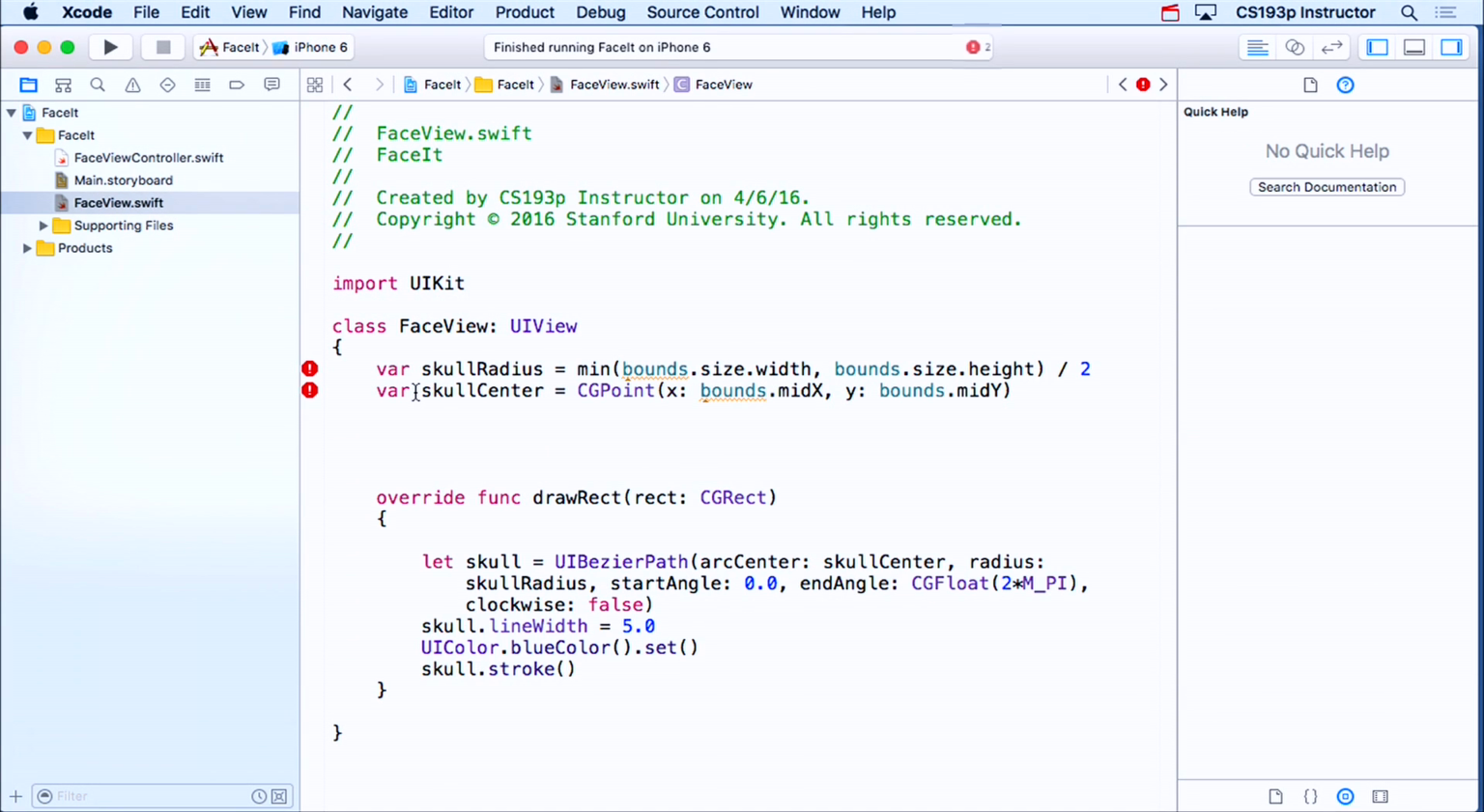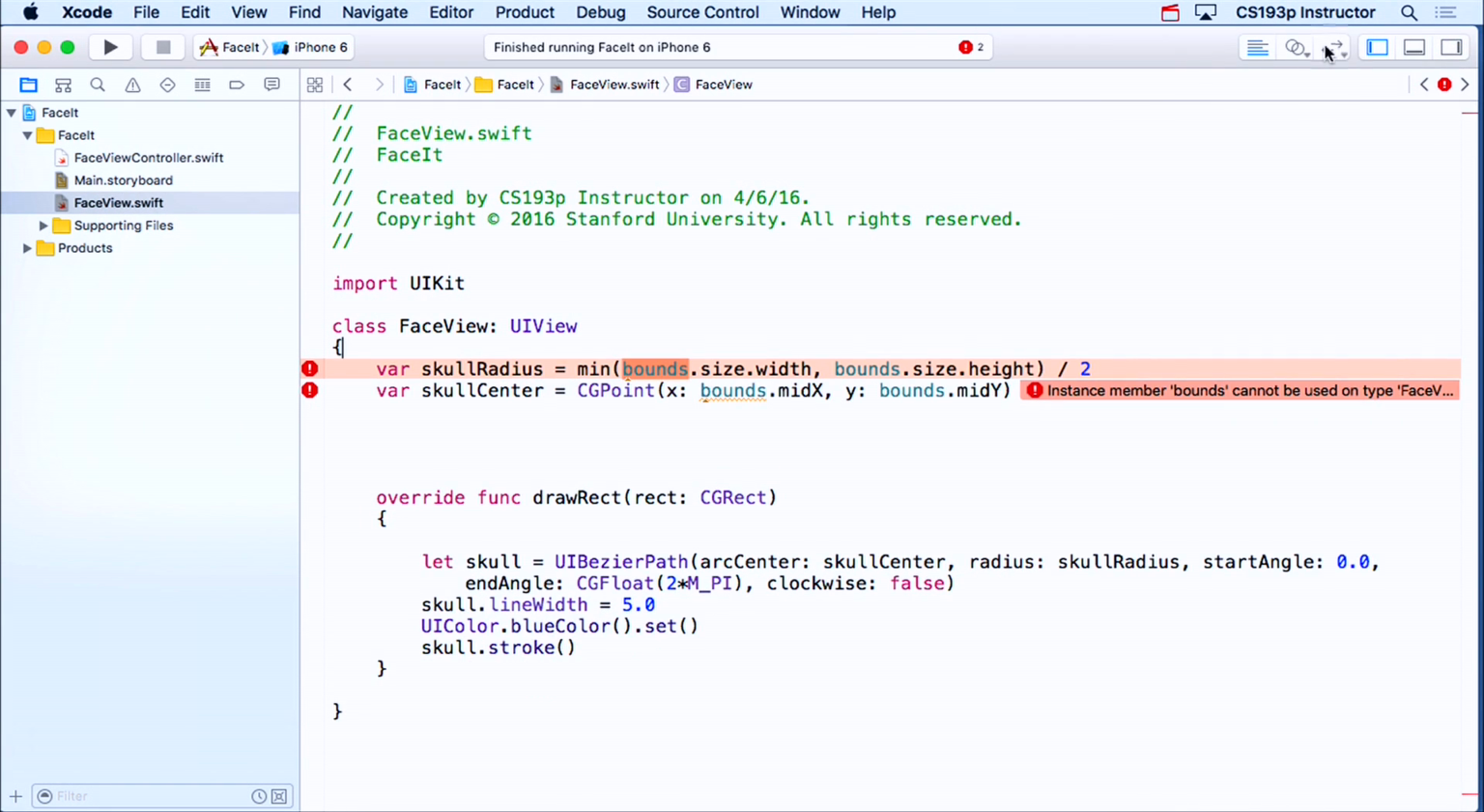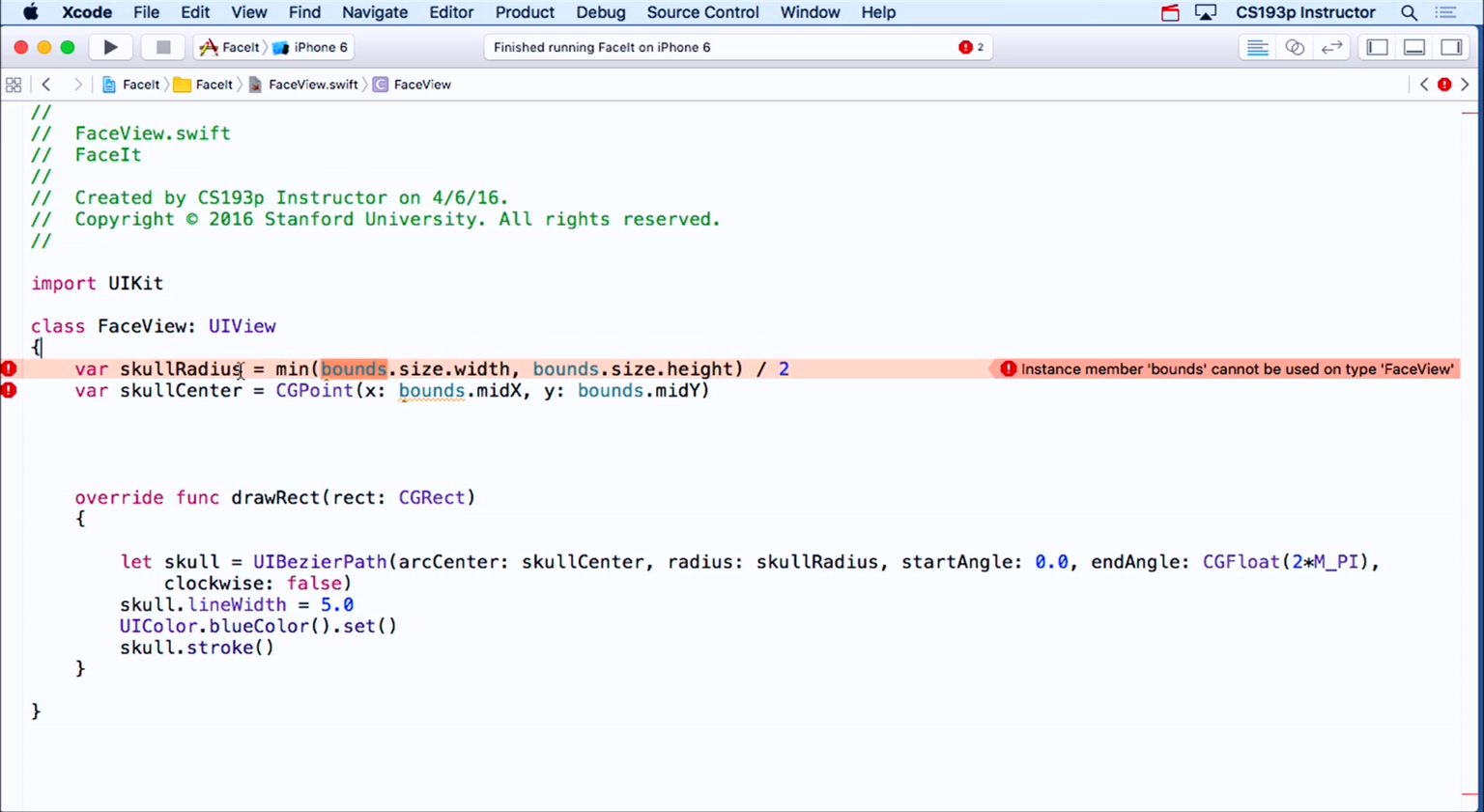Now, when I tried to do this, and you'll try this in your homework, I'm sure, you're going to get this error. It says instance member bounds cannot be used in type FaceView. And you are going to get so frustrated because you're going to say bounds is definitely an instance member of FaceView. How come I can't use it here? And the answer is because you are in the initialization phase.